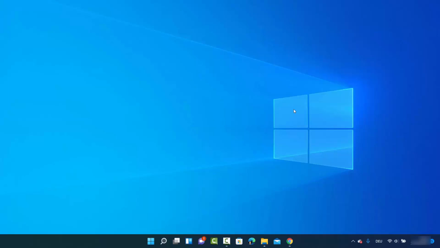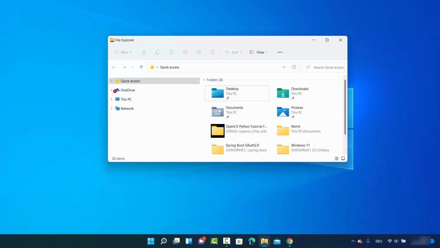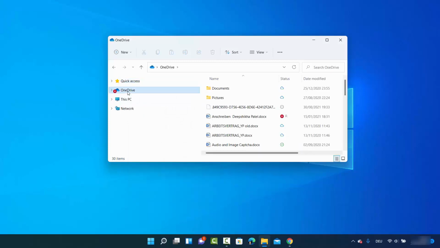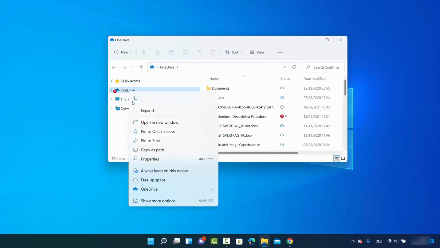So let's get started and let's see how we can do it. First of all, just click on your folder explorer icon, which is going to open the folder explorer. And on the left hand side, you will be able to see this option. It says OneDrive. So just right click on this OneDrive option. Then hover over the OneDrive option here and click on settings.